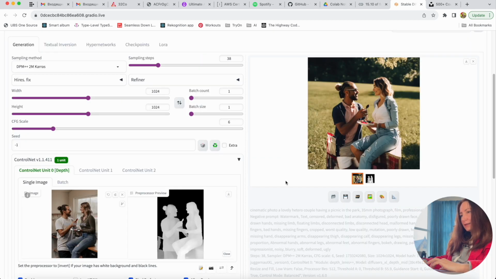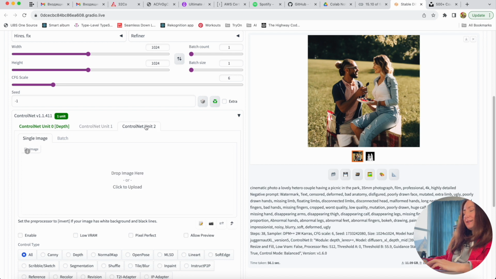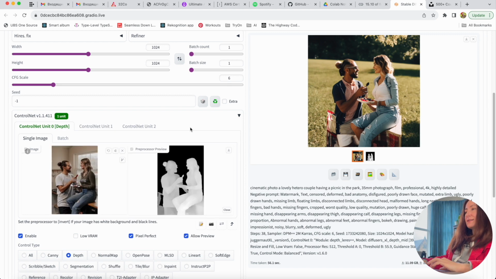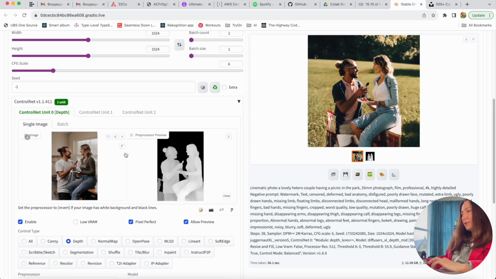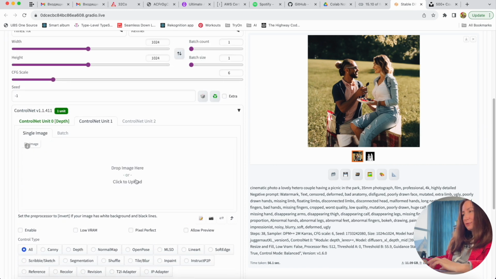We can try to improve it once again, and now we will do something more advanced. You might notice that we have a few tabs here for ControlNet: ControlNet Unit 0, ControlNet Unit 1 and 2. Basically, you can have as many as you want. You can change the number of these units in the settings, but for now it's okay to have just 3 of them. We are going to use just 2 now.